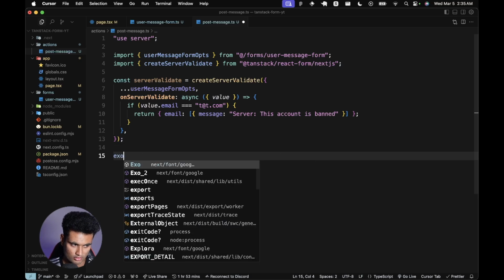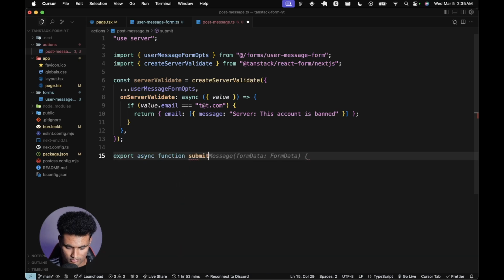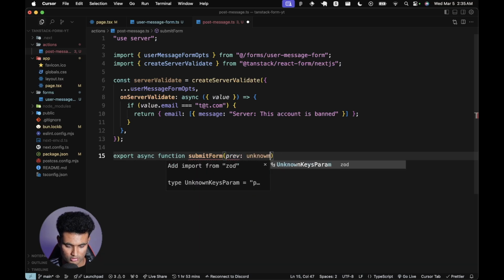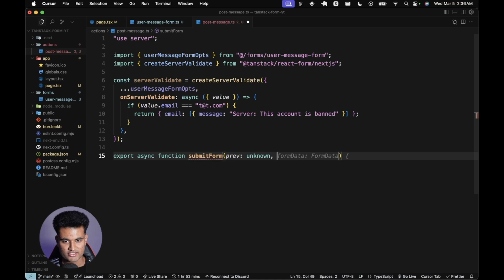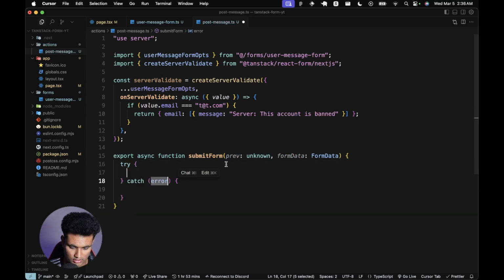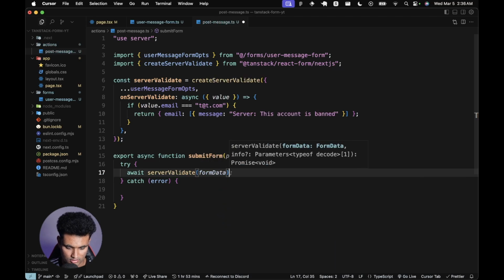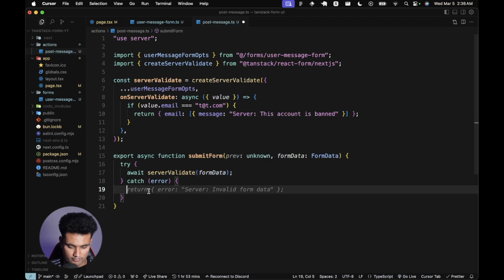So yeah, now export async function submit form, and I'm just going to have a prev, which is going to be unknown. We are going to use the useActionState hook, and that's why we need both parameters here. Form data, which is going to be of the type FormData, and now we are going to have a try catch block here. And here first of all we are going to have the validation. So await server validate form data, and after that you can do whatever you want, but I just want to validate.